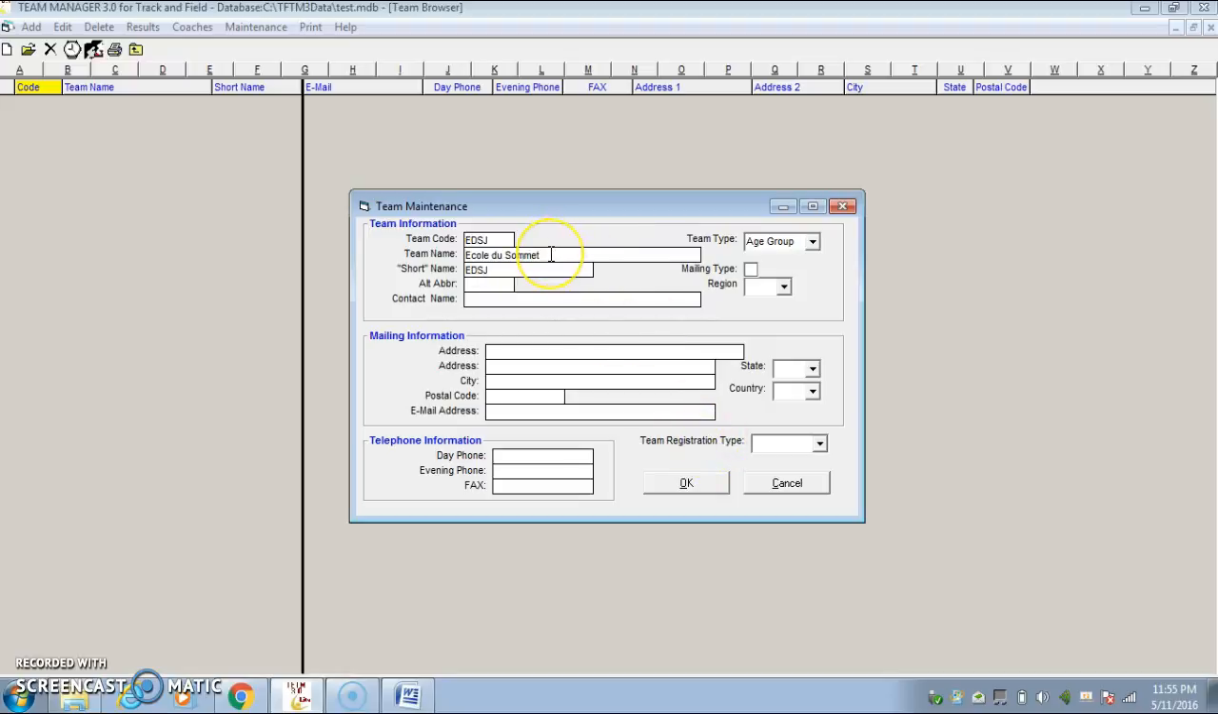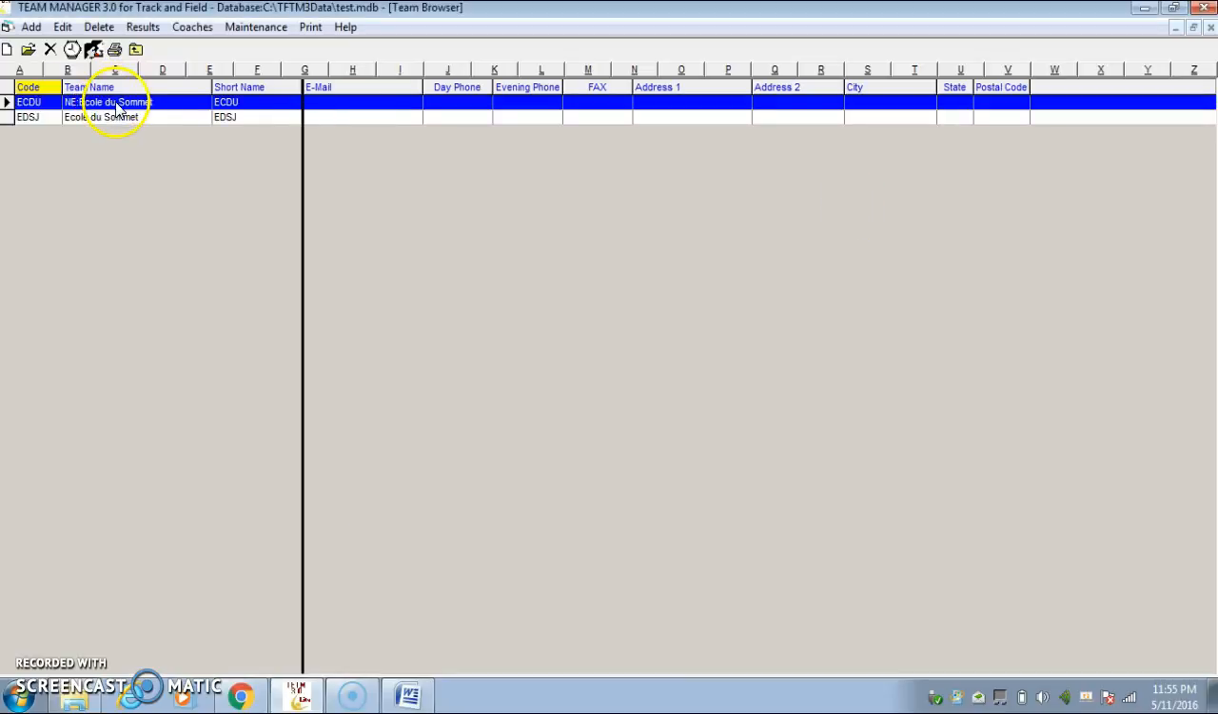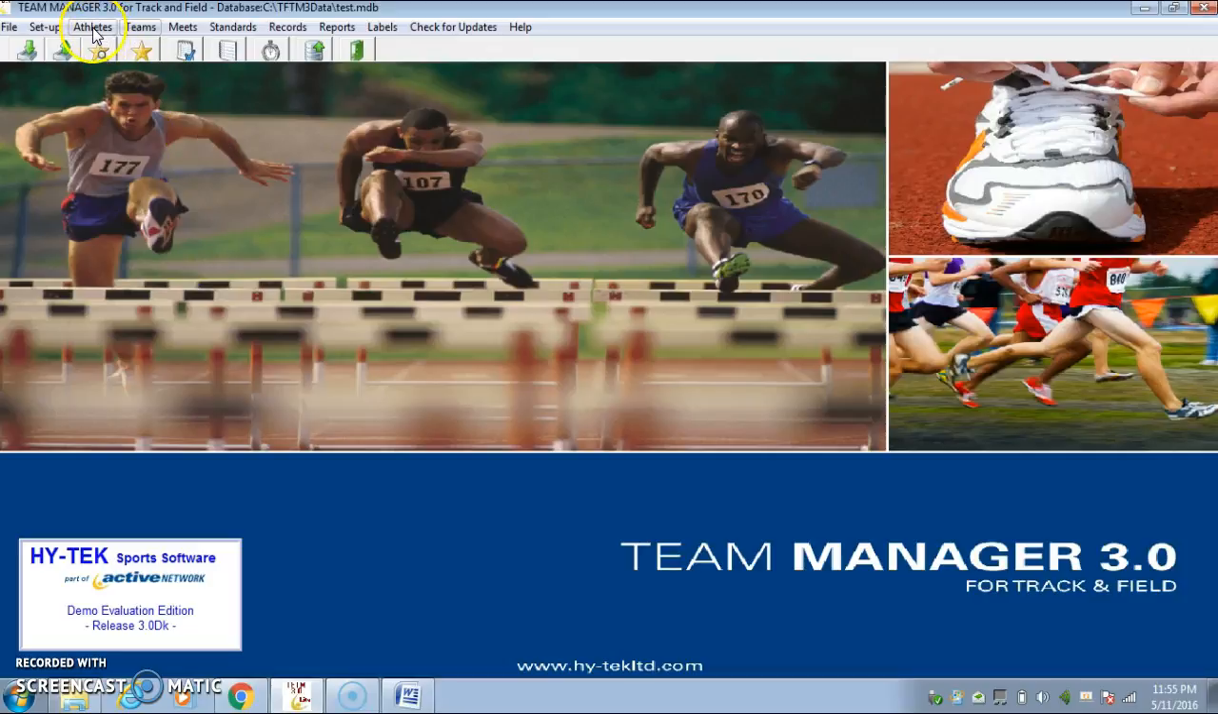It's very important to follow exactly the sheet that we sent out to you for these. Once you've created both of these, they'll both show up here. So I'll actually have two teams right now. I don't have any athletes in these teams. So the next thing I could do is add athletes.